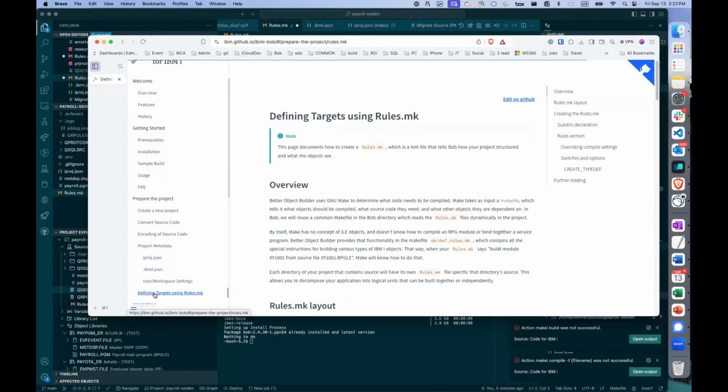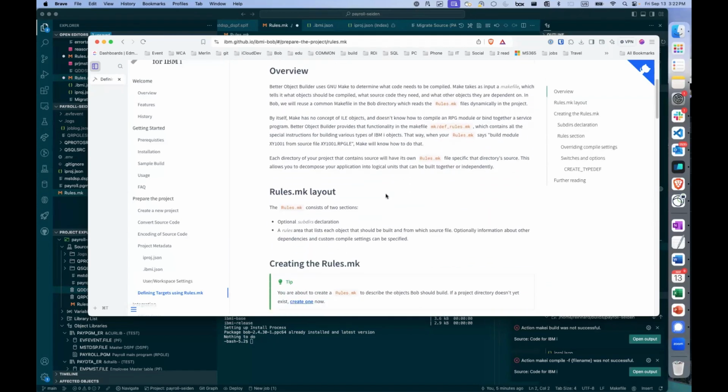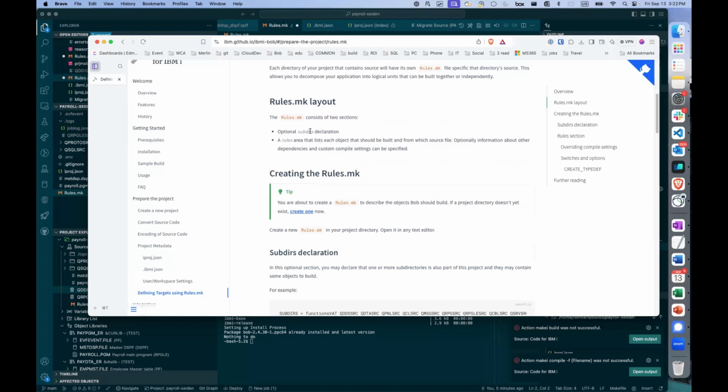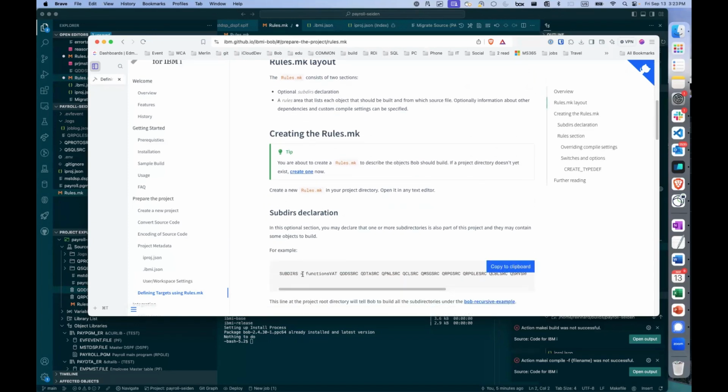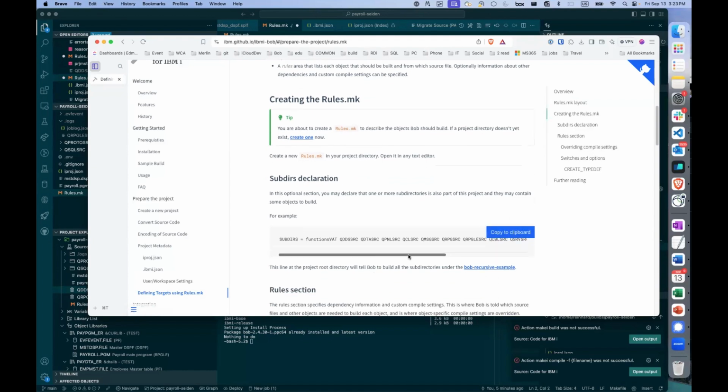Defining targets using rules.make. That sounds like where you're at, right? And the layout, there's two sections. There's a subdirs declaration and a rules area. So the subdirs, this is based on the Bob recursive example, which is a very complete example. It covers almost every file and member type. So you can see the subdirectories just basically says what subdirectories should be considered. So if a subdirectory is not here, it will not be included in the makefile.